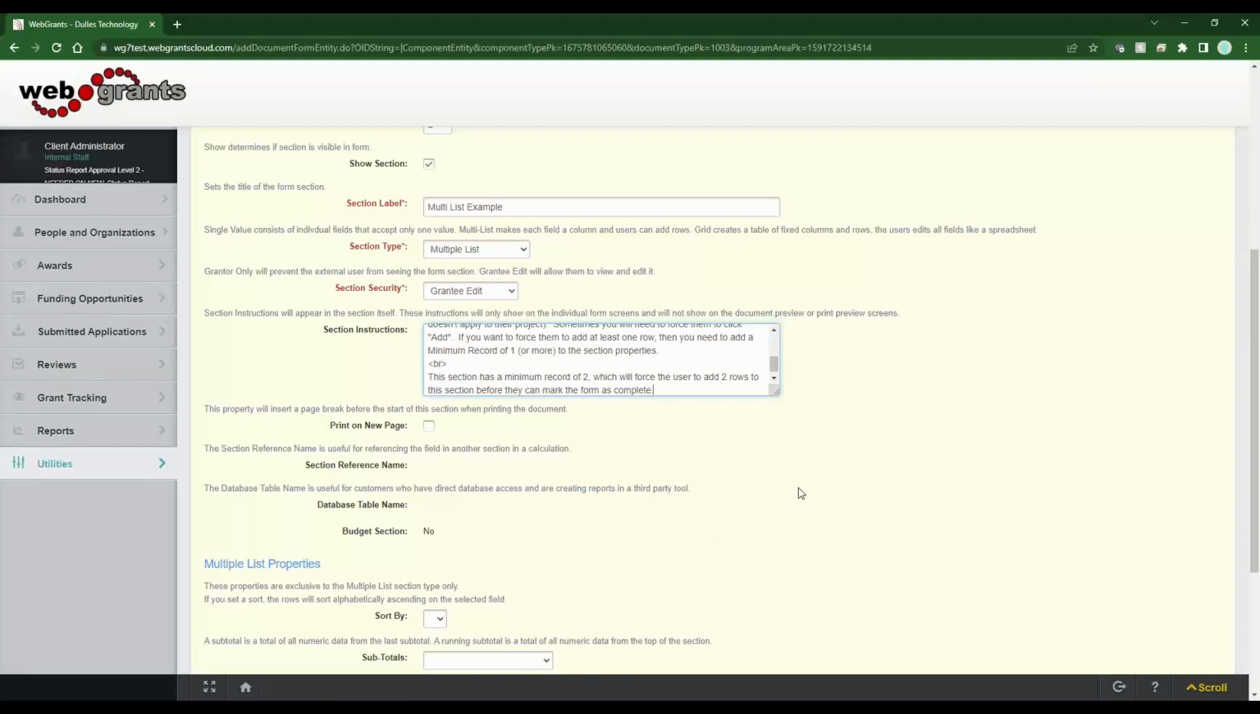This means if they don't click Add, they can skip the entire section. This could be a good thing. So think about like if you're building a budget or something like that and you have multiple categories, so salary, fringe, travel, supplies, we'll say, are 4 different multi-list sections, and they might be able to add multiple places they traveled, multiple supplies that they're purchasing, things like that. Well, one applicant may not have any supplies that they're purchasing for their project. So you may want them to skip that multi-list section entirely.